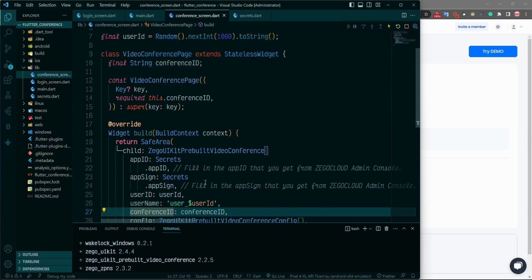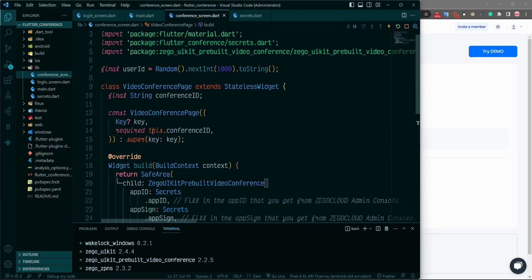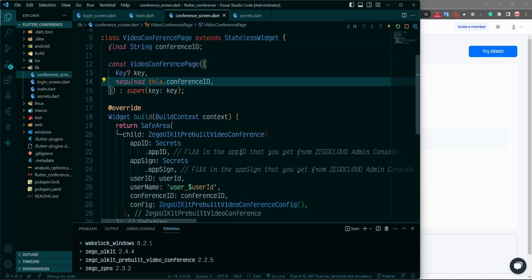Now, how can we do that? We are going to get that through the constructor of this page. And as you can see, that is done for us already. And I'll show you how we can get that.